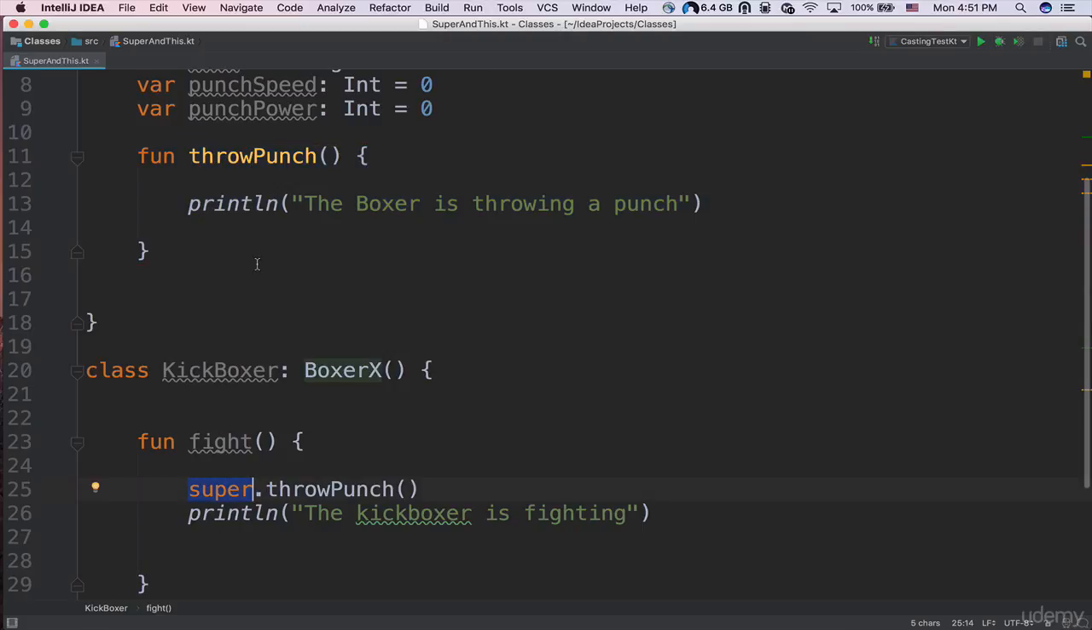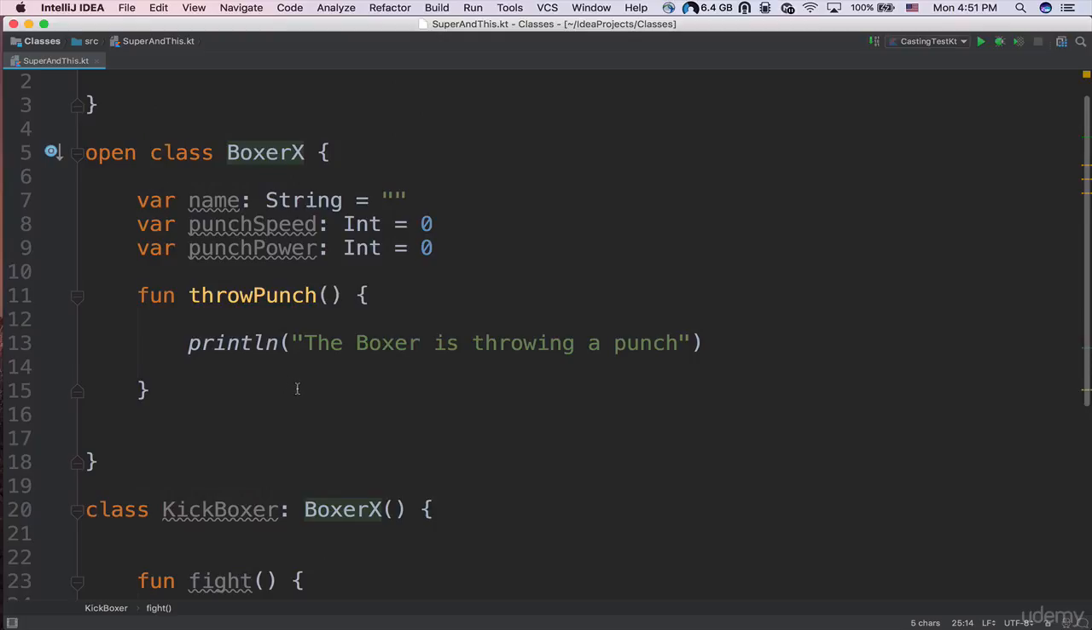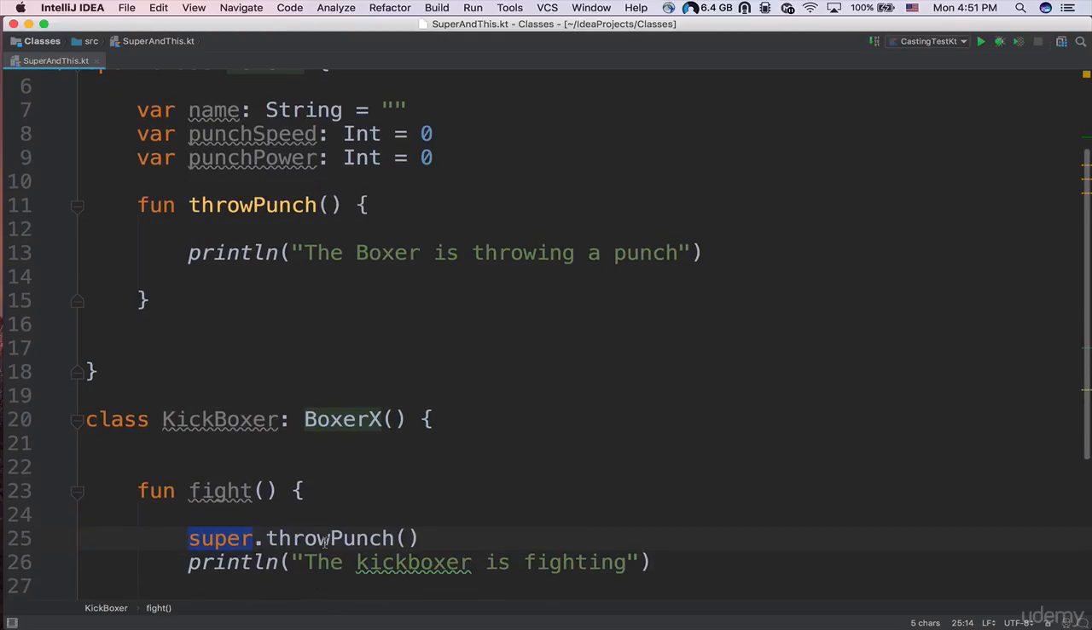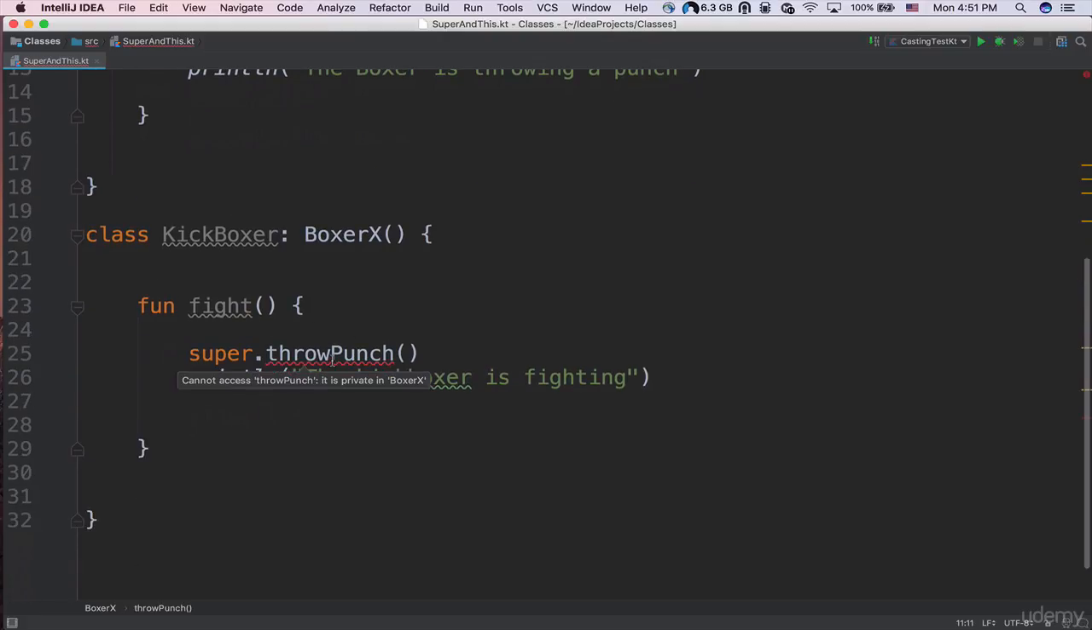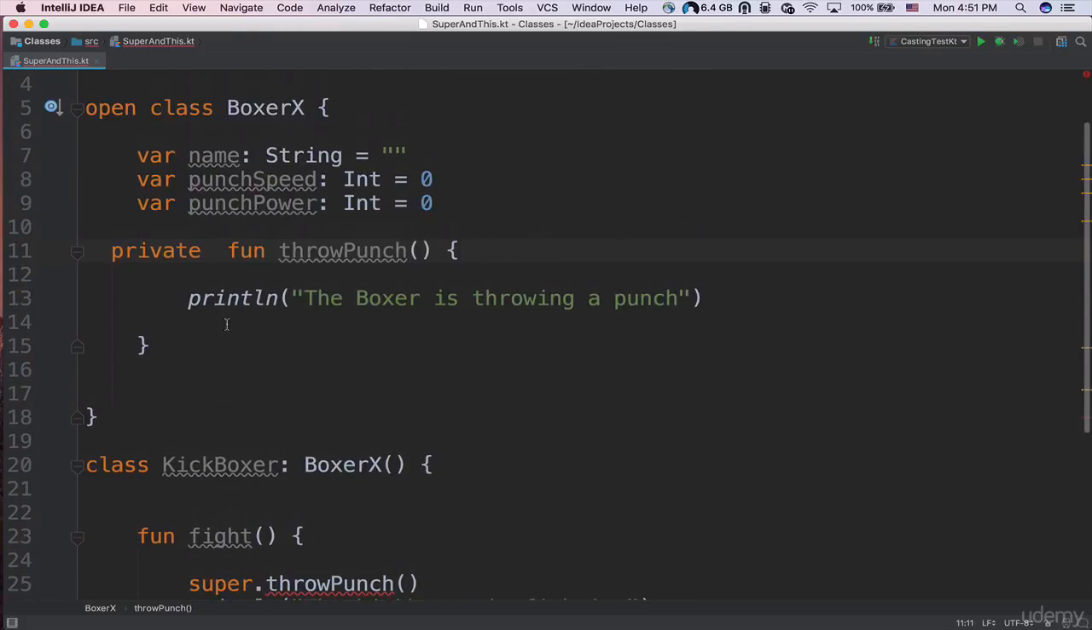The method or the function that you want to use from your subclass must be public or protected. If it is private, we cannot access it. So if I put the private keyword here we are going to have a problem. If I hover over this area, it says cannot access throwPunch method. It is private in BoxerX. So let's delete this private keyword.